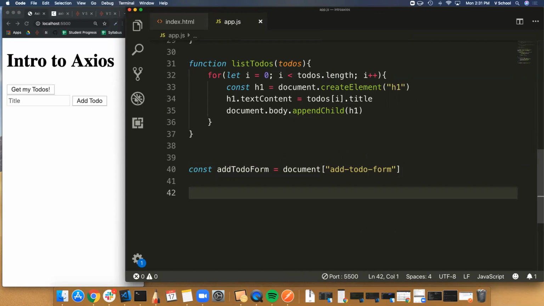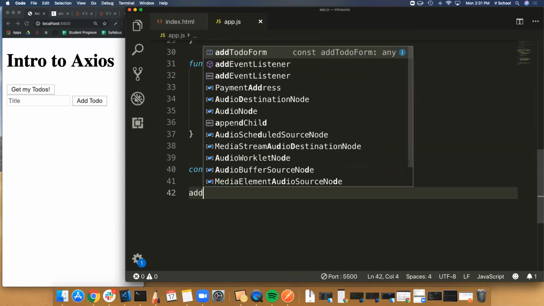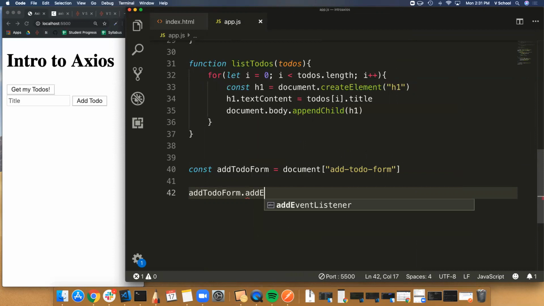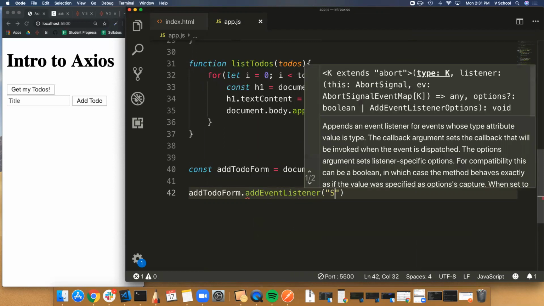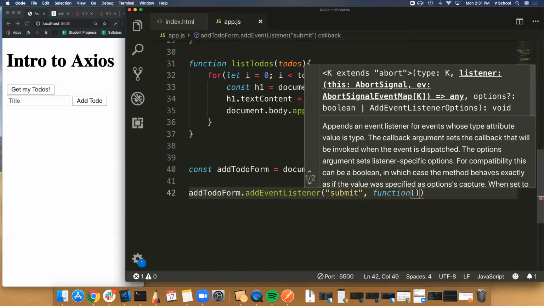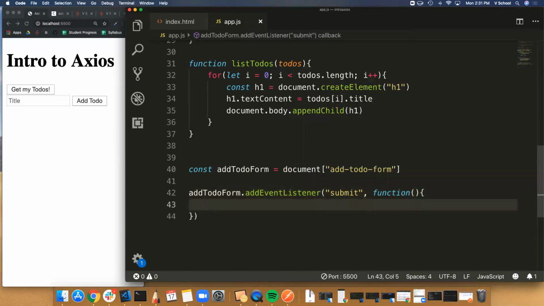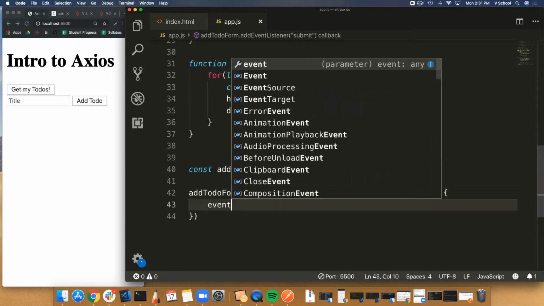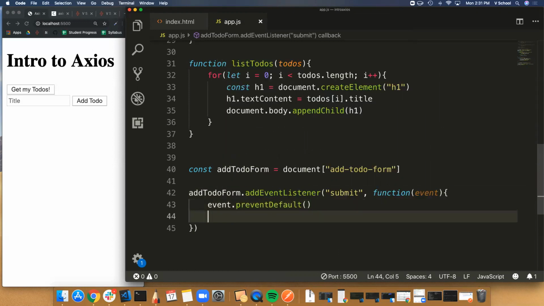What event do forms get? Yeah, submit, and a callback function. What do submit events do to your web page by default? Cool. How do you prevent default? Like that. And we're ready for our form.